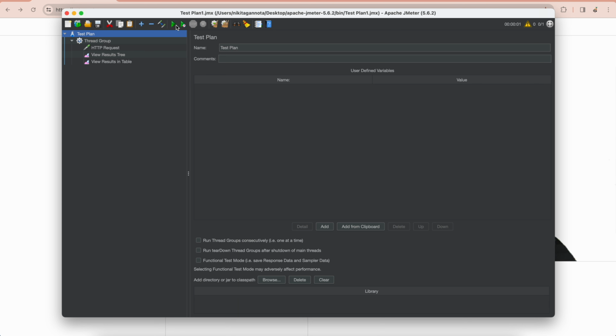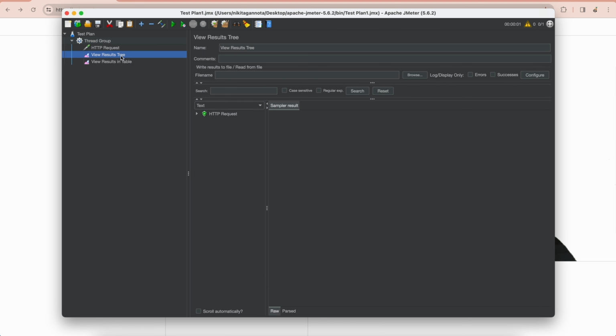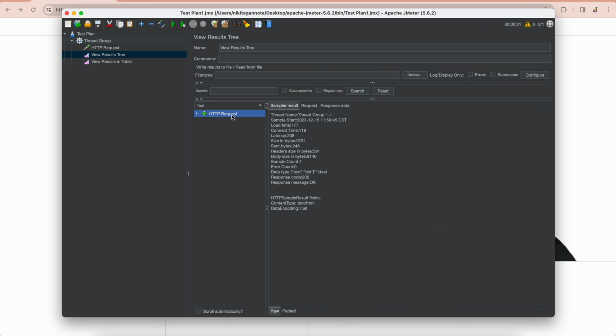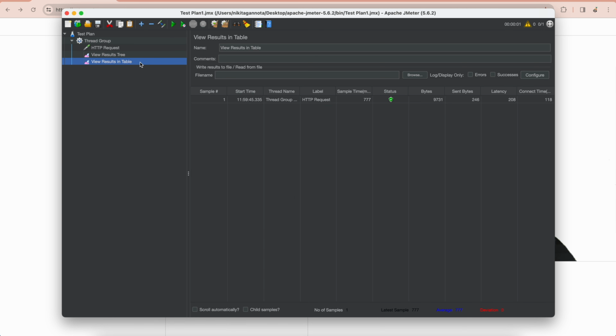Let's do that. Let's click on the first report, view results tree, and hit the HTTP request. As we can see, we have all the information related to our report. We have the response code is 200, response message is OK, and all the rest of the information like sample start, load time, etc. Let's click on the second report, view results in table. Again, we can find all the information related to our request stored in one line, such as sample number, start time, thread name, label, etc. We made this iteration with only one user.